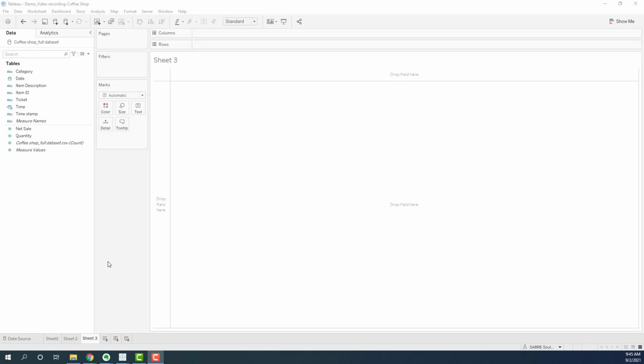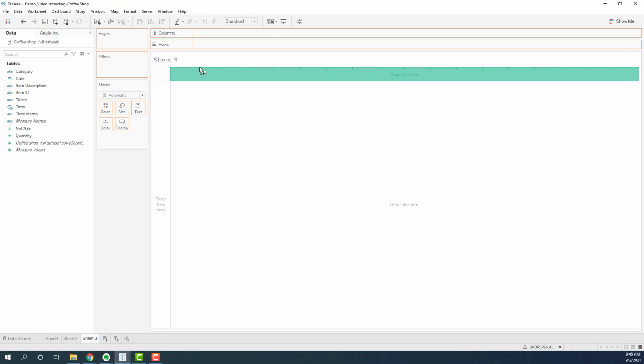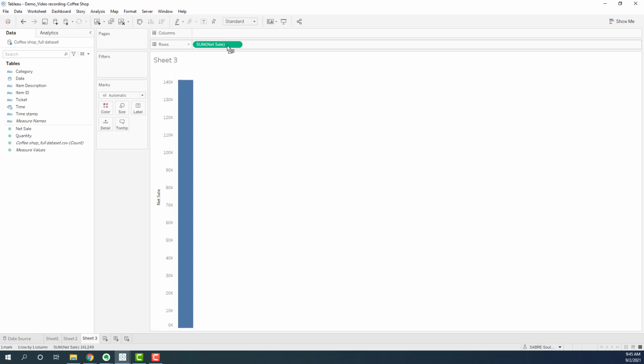We're going to start off with our coffee shop data set. We've got our data connected. And let's say that we want to take a look at what items sell the most for us. So we're going to look at net sales. We're going to put them in rows, and we're going to look at item descriptions.